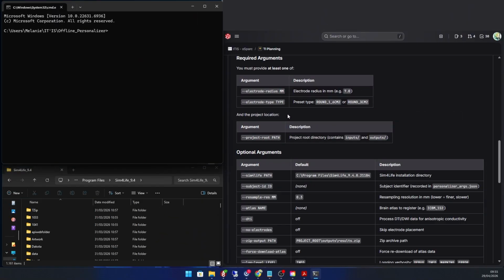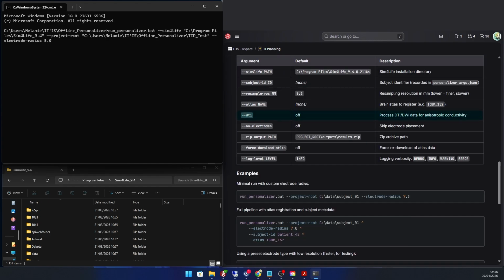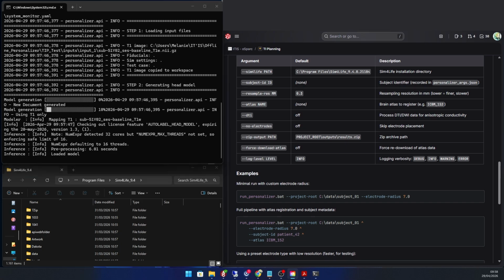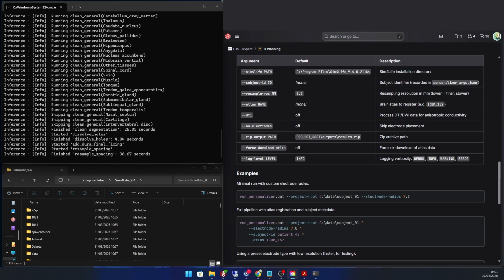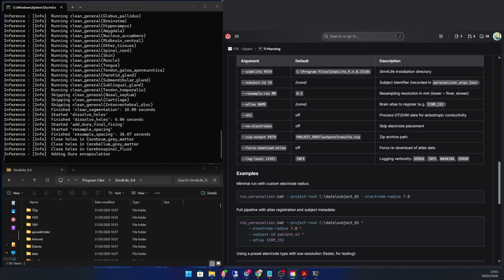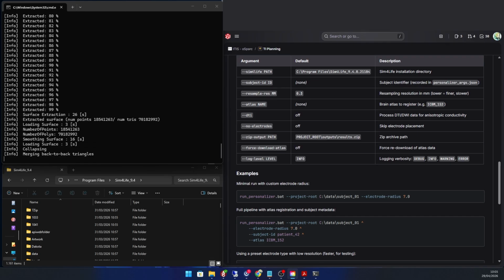The two required arguments are project root and either electrode radius or electrode type. Optionally, you can add Atlas ICBM 152 for detailed brain region labeling, or DTI if you have DTI data available for brain anisotropy modeling. The package installs itself on the first run, and Atlas data, about 37 megabytes, downloads automatically.